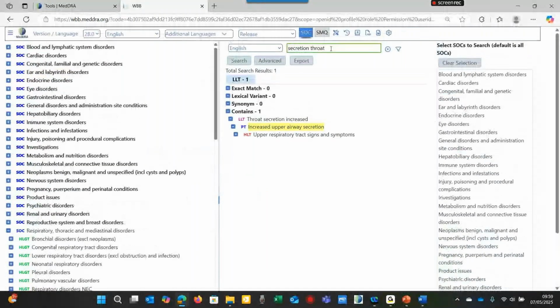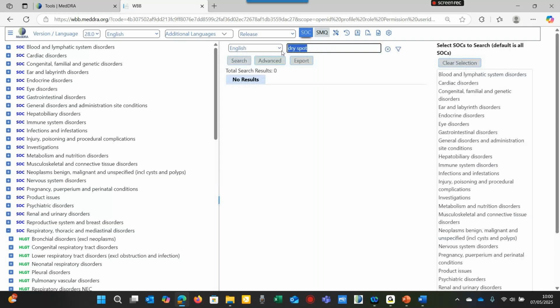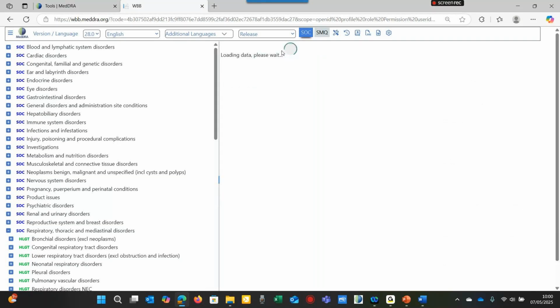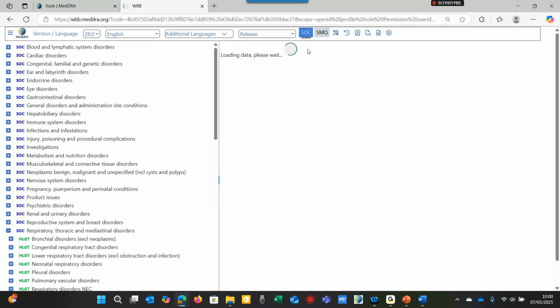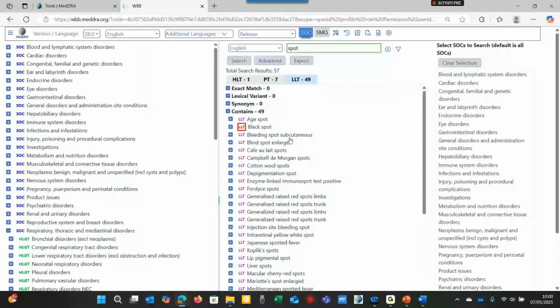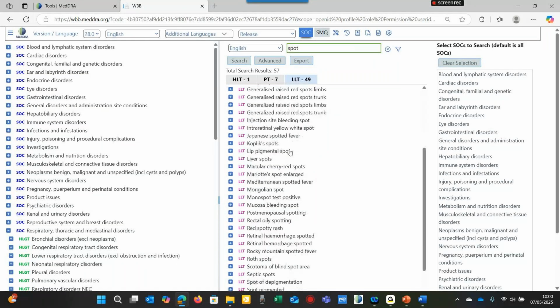So I'm going to look up spots, macule, it said. So let's look up dry spot first. Let's start with the exact wording. Nothing with dry spot. So let's look up spots. See what we get with spots. So we have 16 terms that contain the word spots. How about spot in the singular? A spot. Lots of very specific spots here.